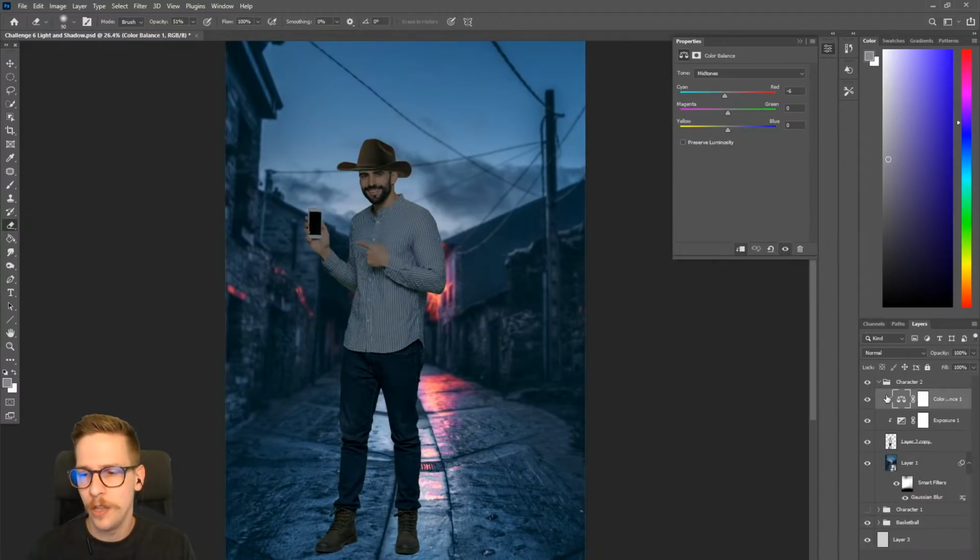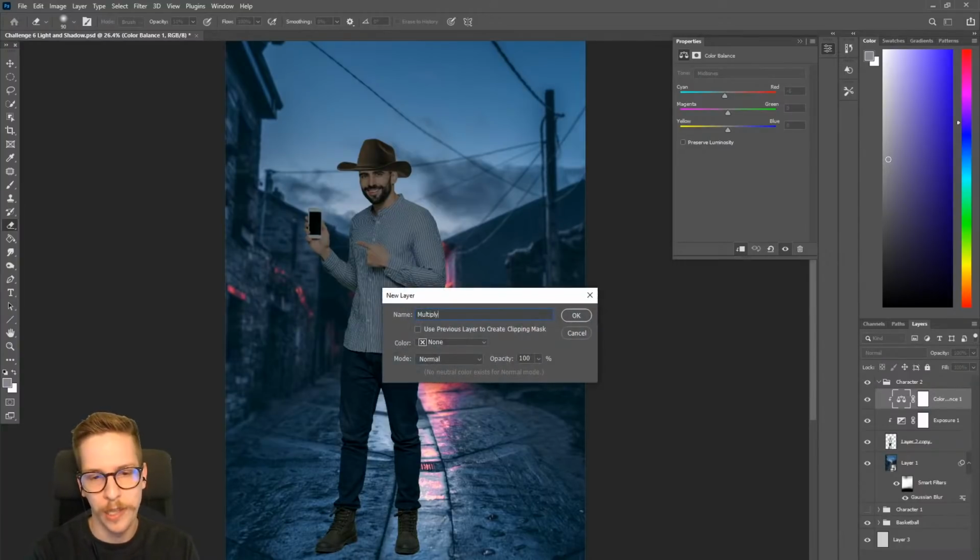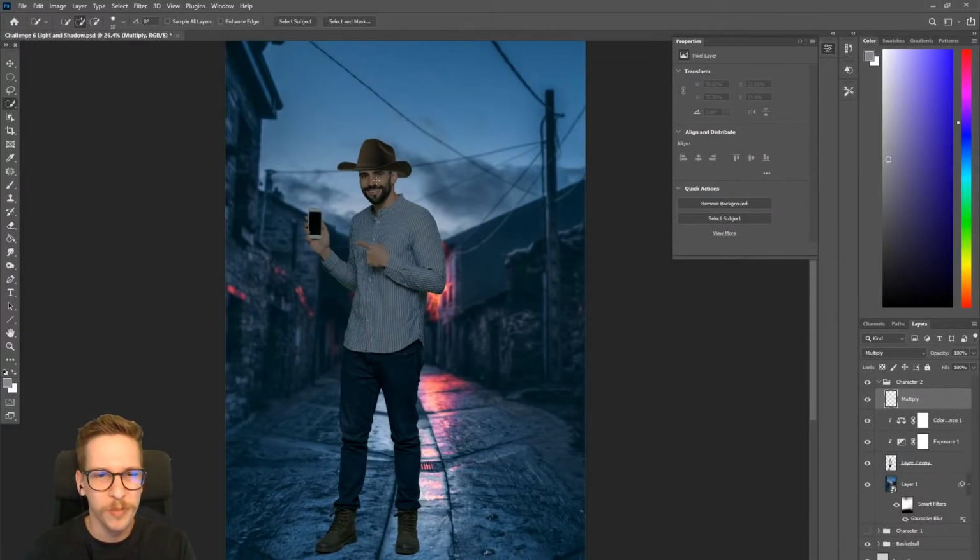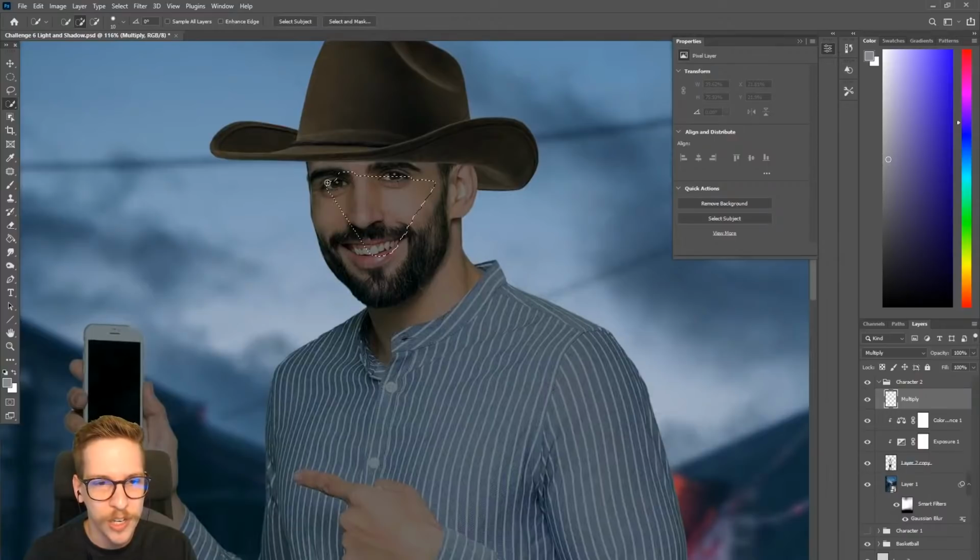So there, we got our color balance and our exposure. Let's do a multiply layer. We talked about multiply layers for ambient occlusion. His face just looks too bright to me. It looks a little fake. So I'm gonna do what I just did.